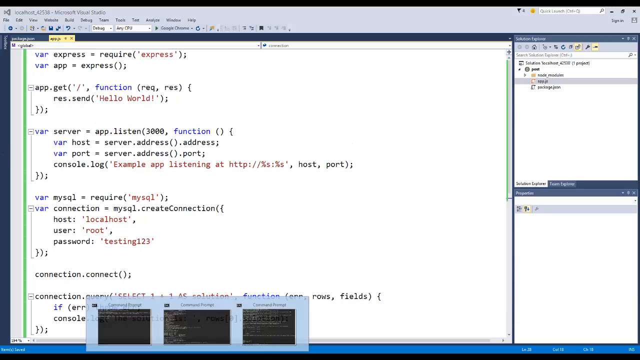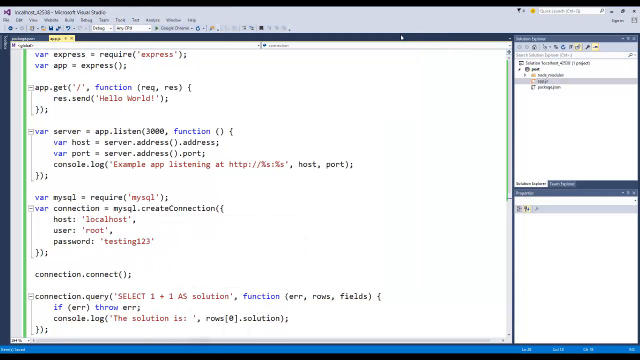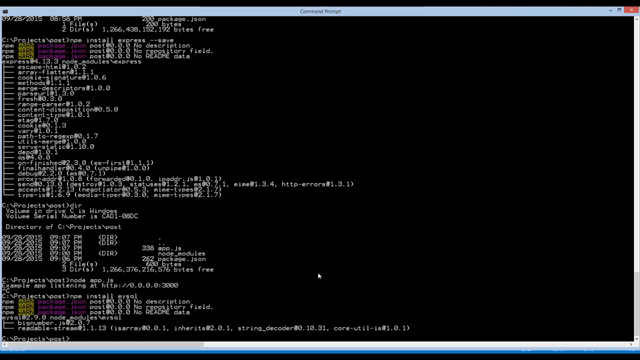I also need to make sure that MySQL is running, which I think it should be. It should be running by default if you installed everything correctly. So let's go back over to where our project is, and then we're going to go ahead and run our app.